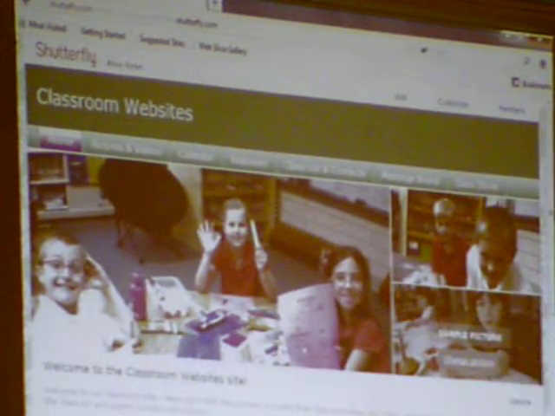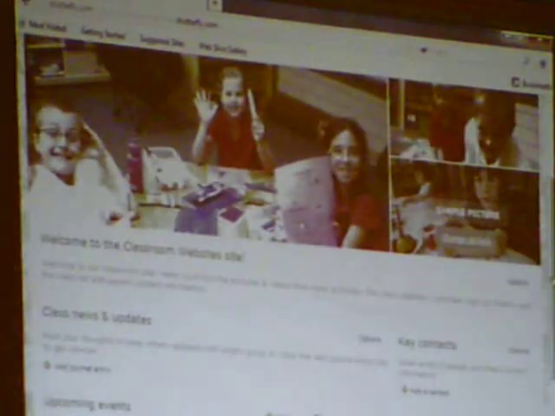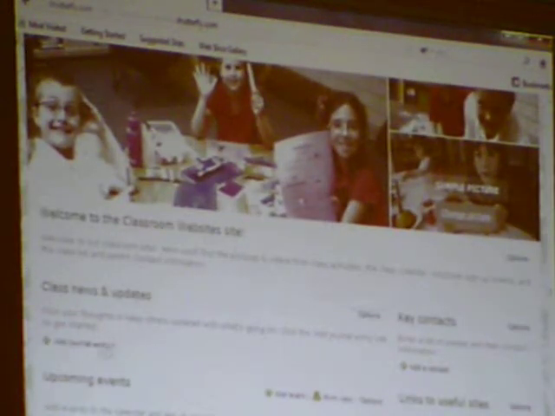Then you just click on stuff down below, add event, and you just click to add things. That's all you have to do. You mess around with it and you can't mess it up.